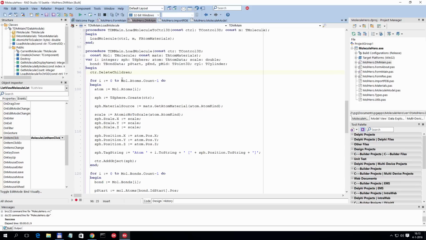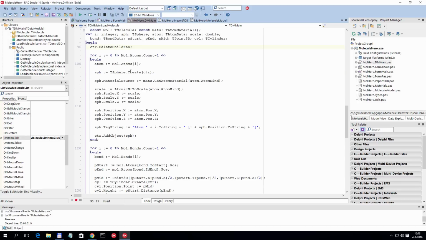And then I'm going to actually go through the atoms, through the collection of atoms in my molecule, and I'm dynamically creating a sphere component in code. So I need to provide also the parent, which is a control, and remember that I have to assign also the material to the sphere.